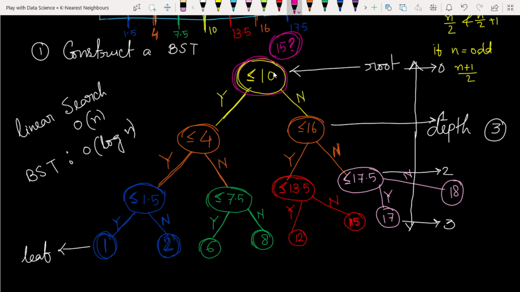So first compare with 10. Is 10 less than 15? No, 15 is greater than 10, so we have taken this route. Now we compare with 16. Is 15 greater than or less than 16? Obviously 15 is less than 16, so now we come this route.